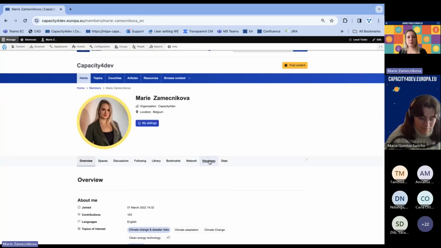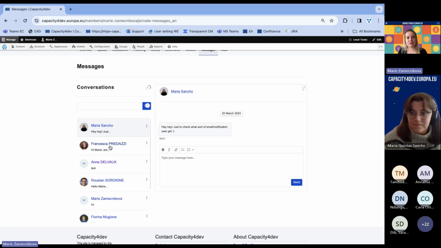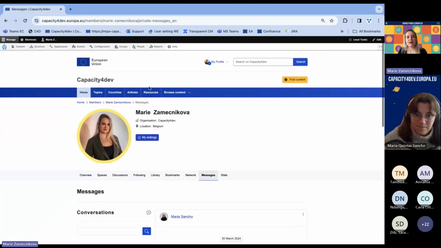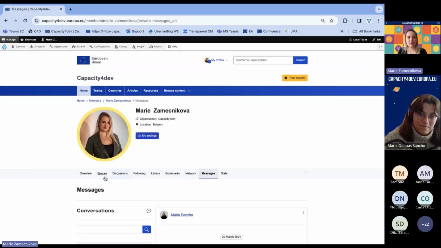And when you go here into the messages, you can actually find the chat function. So here you can write with different people, and you can also receive the notification about it to your mailbox. You can then also see who you are following, who your followers are, get more in depth into your statistics, and click on your settings where you can manage all of this information.